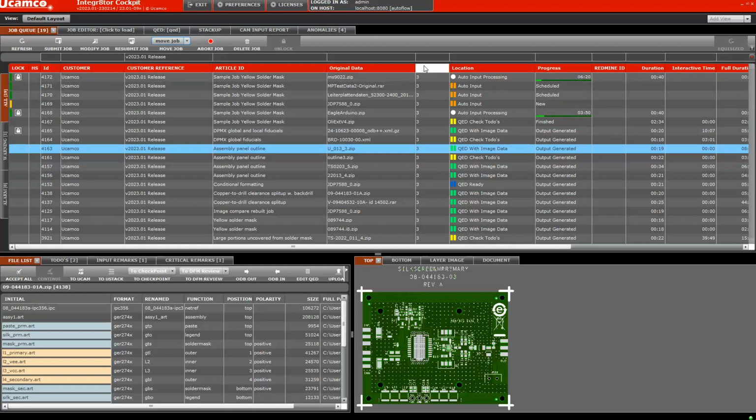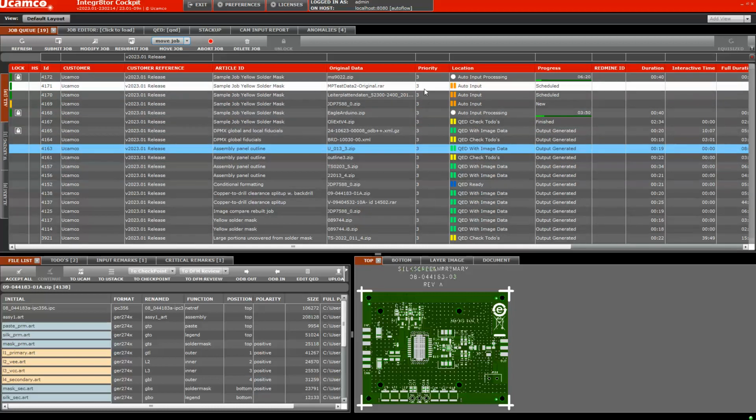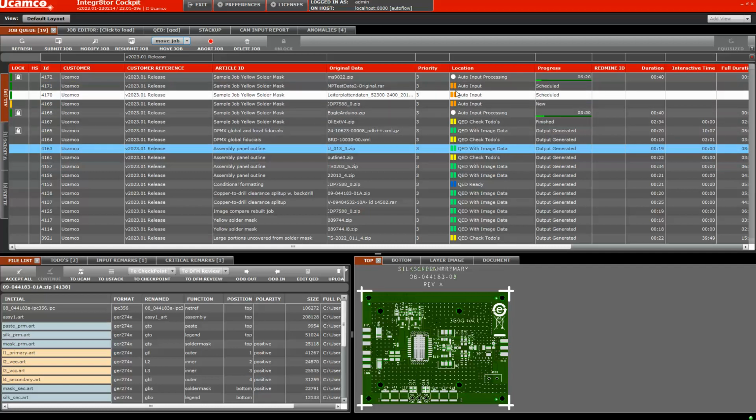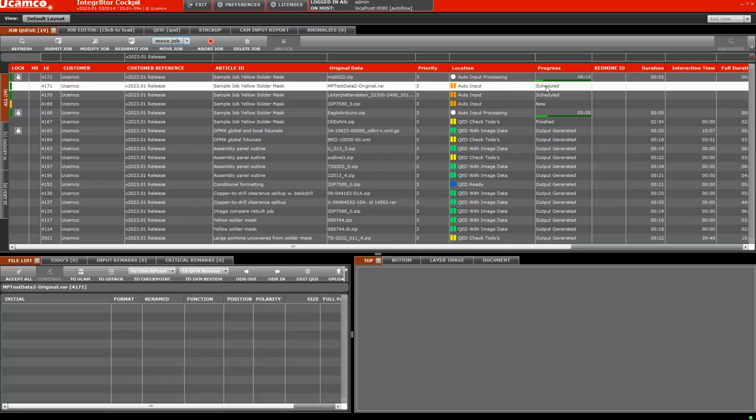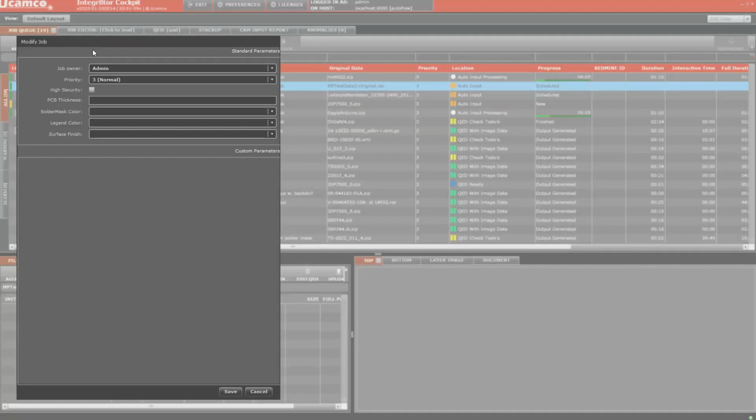Now, in this column here, you see a priority. A priority is the way in which we want the system to pick up the jobs, the preference, the order that they're going to be worked on. Previously, once a job was scheduled, it was actually taken by the system, and you would not be able to change its priority anymore, for instance.